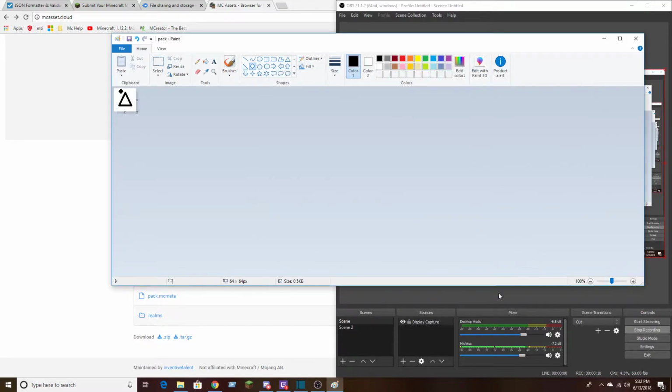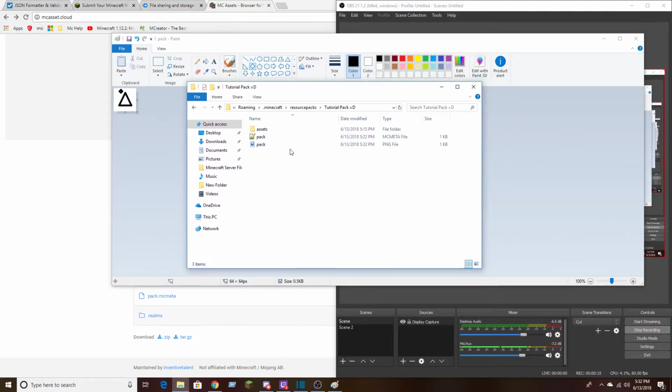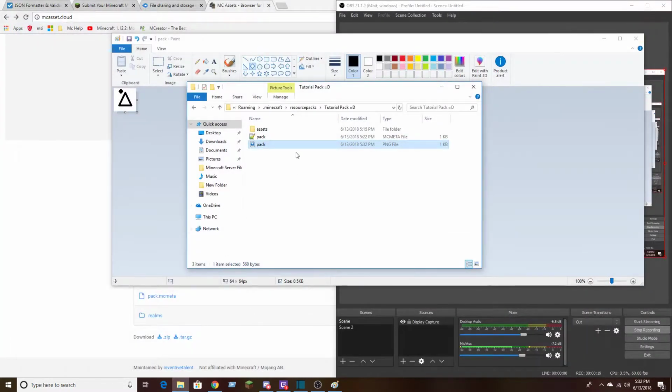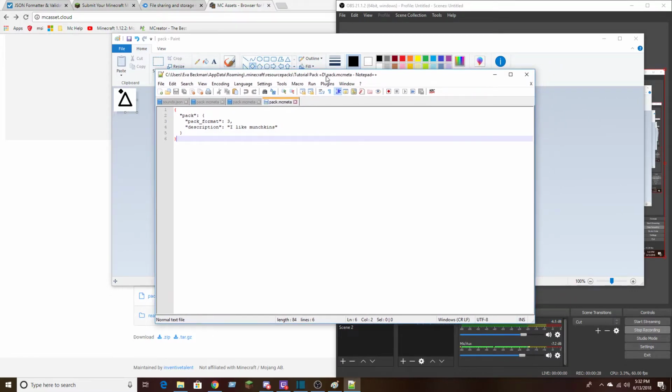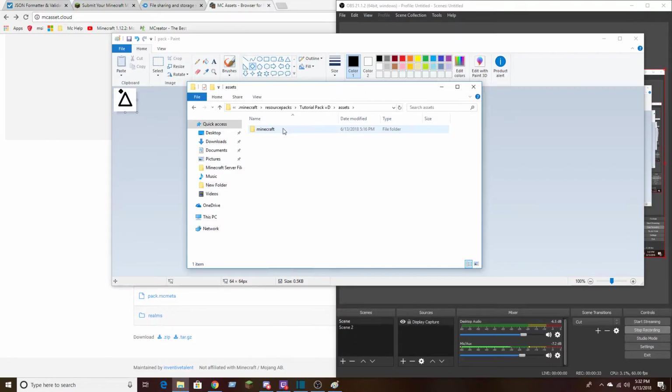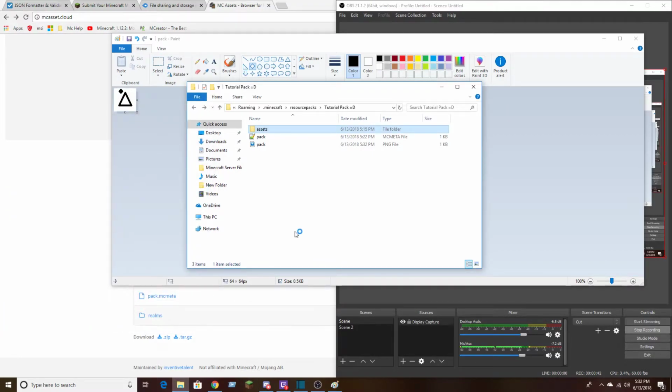And you want to save it right inside there. Now, you should have one picture called pack, which should look ugly. You should have another mcmeta file, or in Notepad++ called pack.mcmeta, which is right up here. And then that is your, if you were to open Minecraft, then your resource pack would most likely show up.